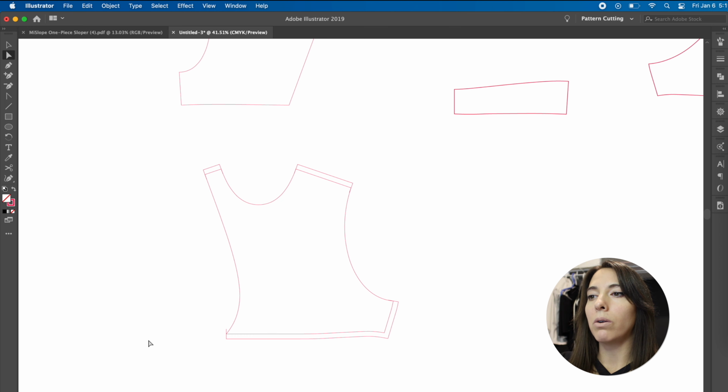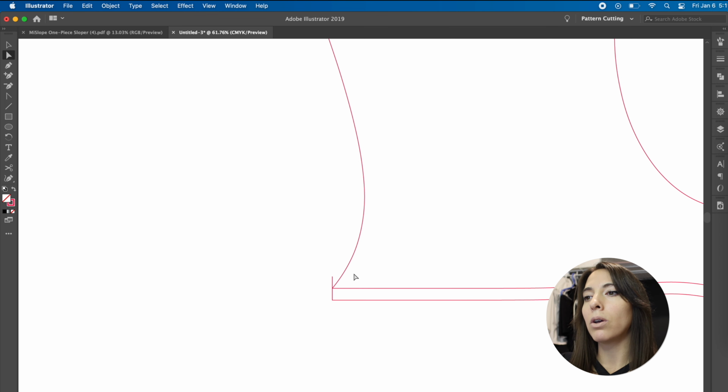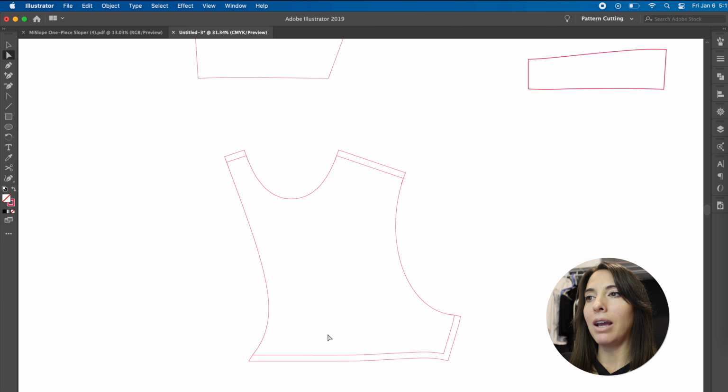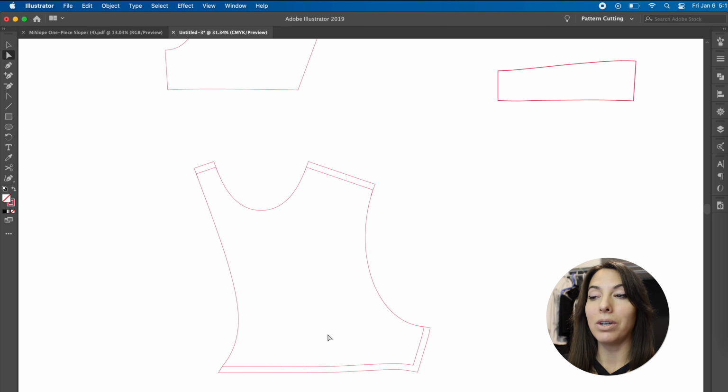An important thing to note is this corner here, for example. It's a bit tricky because this line offset creates this little square here, so we're going to have to continue our line here and then continue our seam allowance and then cut off the excess. So that way we get a clean corner. So that is how we add seam allowance.